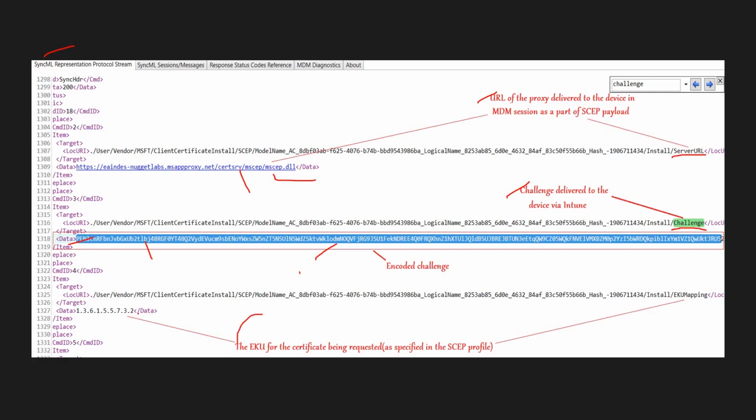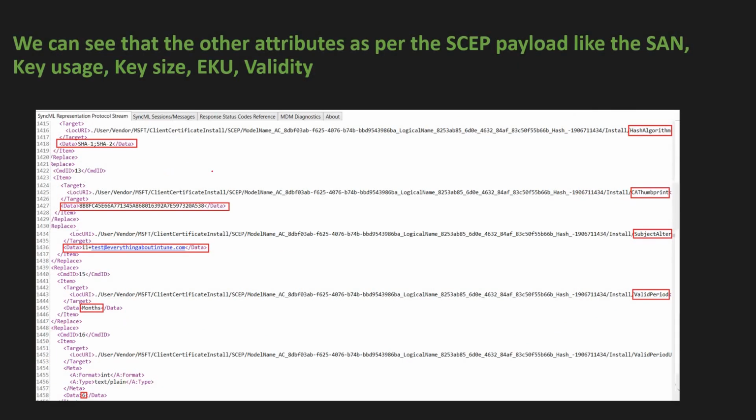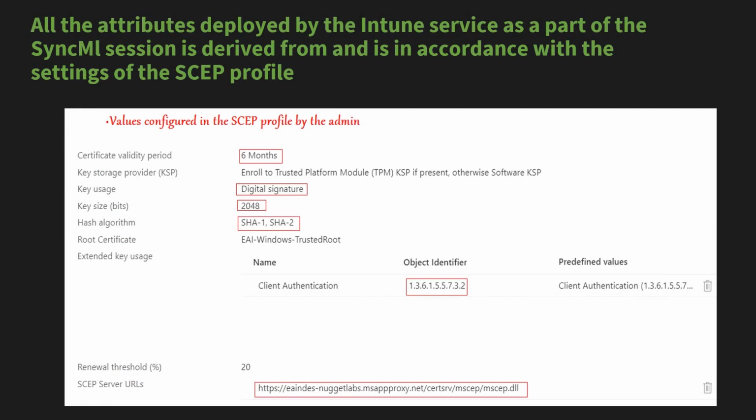Now there is this EKU as well, which is the same EKU that was selected in the SCEP profile. Whatever hash algorithm we have selected in the profile, we see over here as well. We see the CA thumbprint. If we remember, when the NDES server was sending the challenge password to the Intune service, it provided the CA thumbprint and the time as well, and it contains the subject alternative name, the validity period of the certificate, etc. Now let's take a look at the attributes that were configured in the profile by the admin.